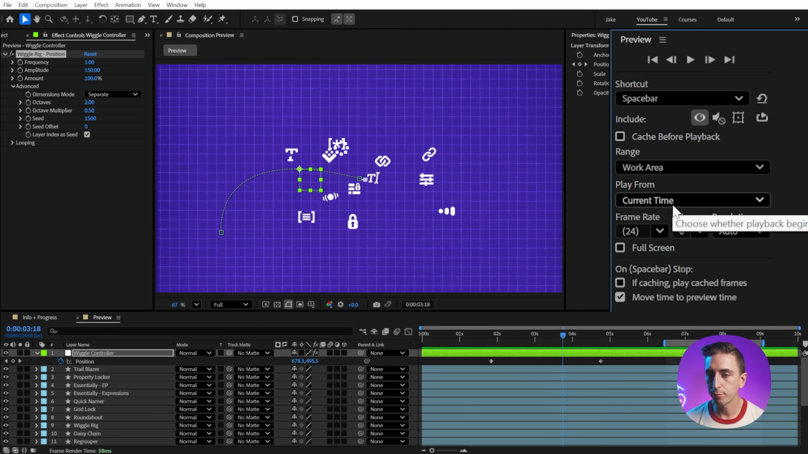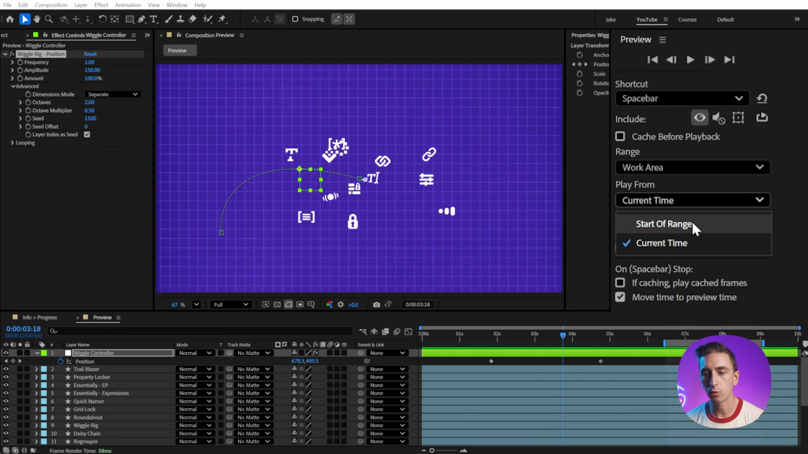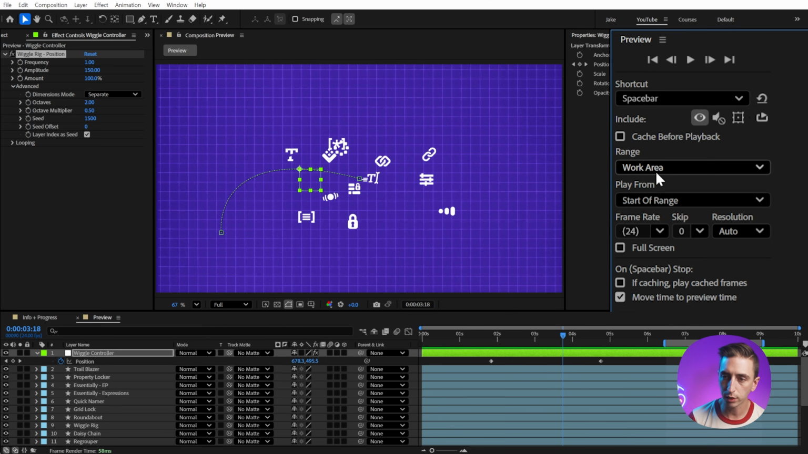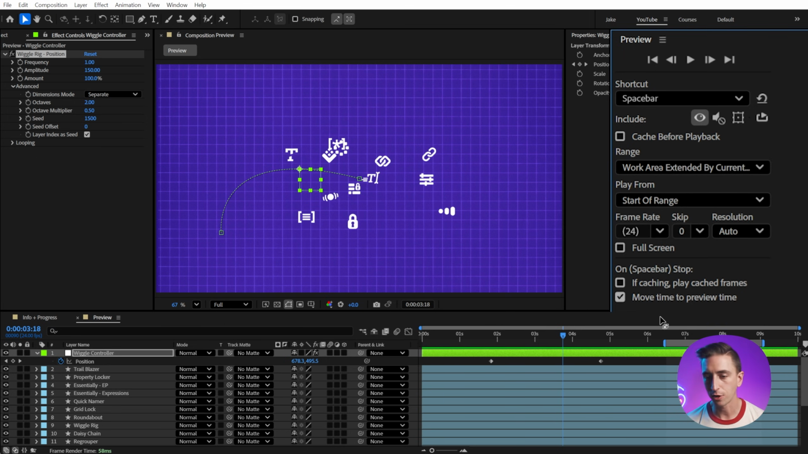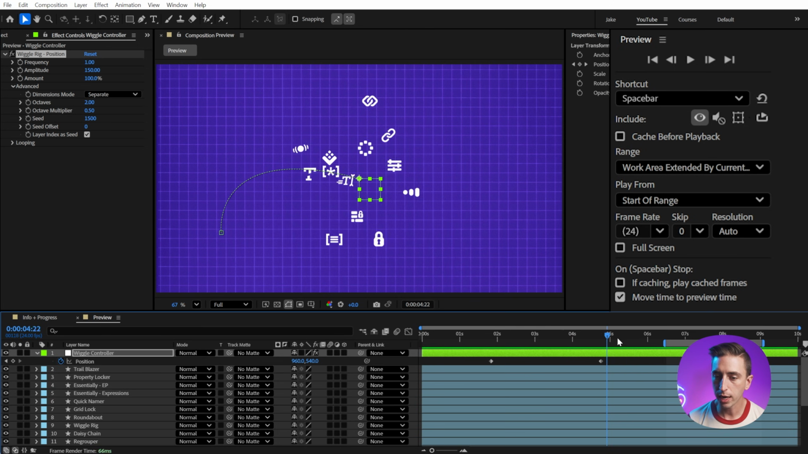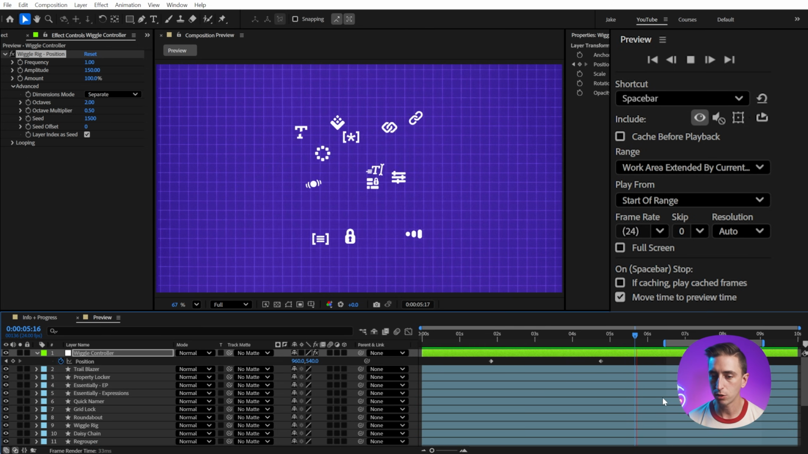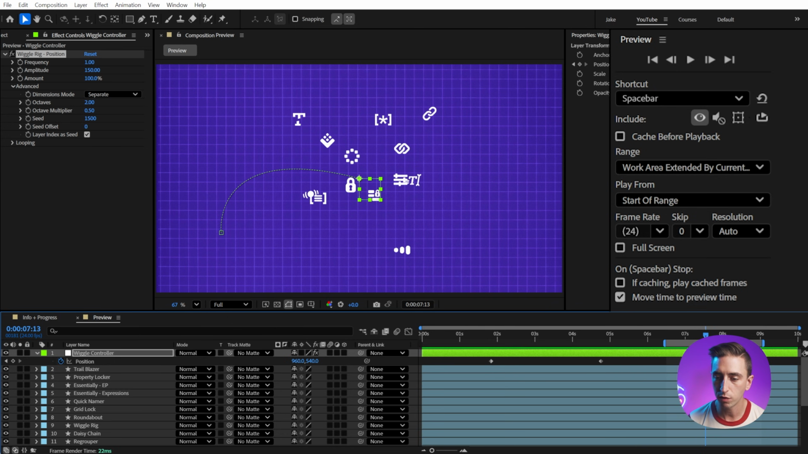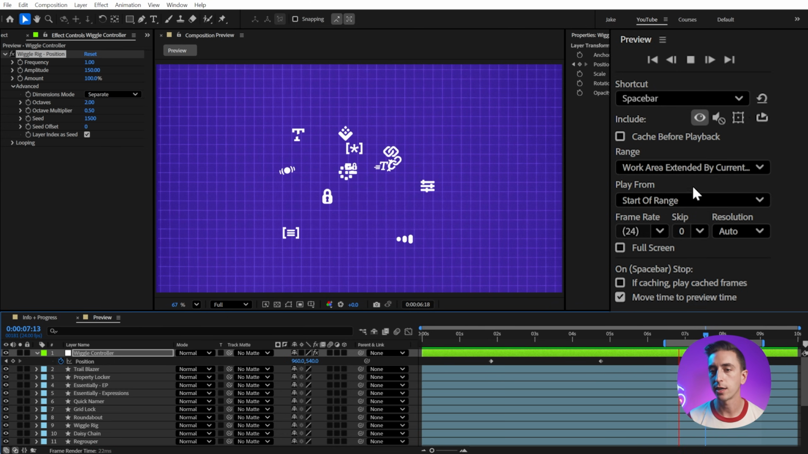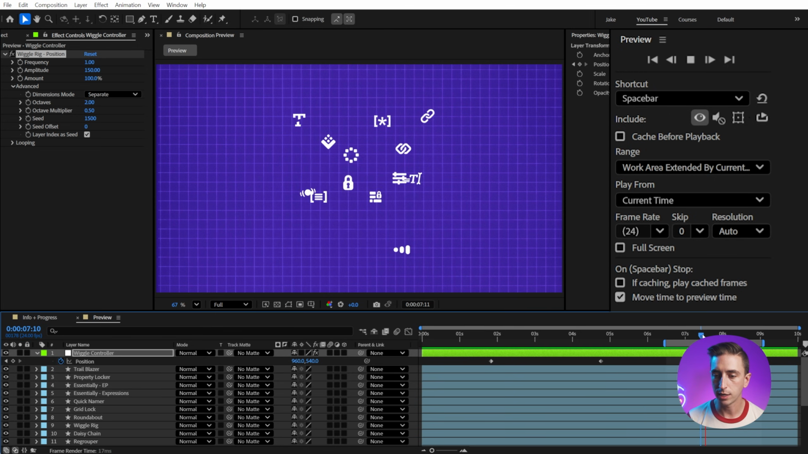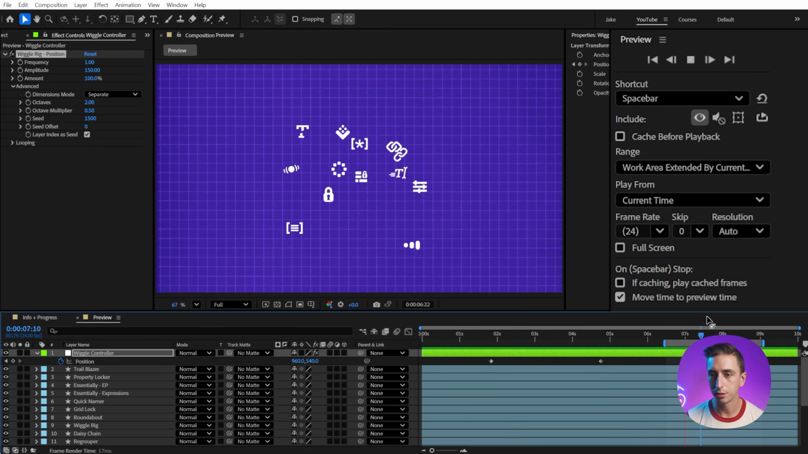And then next up we have play from current time or start of range. So again, if I am playing back my work area, and actually I wanted that at work area extended by current time, the start of my range on this side of the work area is the current time. So if I play from the start of range, it's going to play from there. But if I move into the work area and press play, it's going to start from the start of my work area instead of the current time. So that is some customizable behavior.